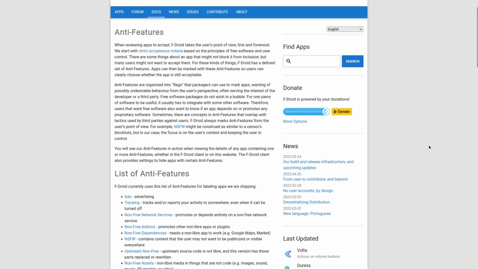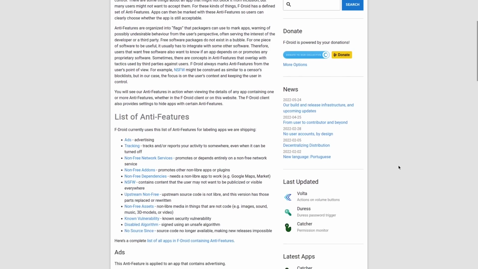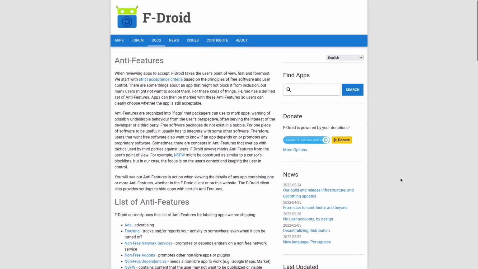But keep in mind, if the app isn't completely Libre and doesn't have all Libre dependencies, then that's also going to be listed as an anti-feature, which I think it's still pretty important to try to use Libre apps whenever possible, but I know probably most normal Android users aren't going to care that much about that. But yeah, if it has anti-features, just look up what those actually are and see if you're okay with that before installing.